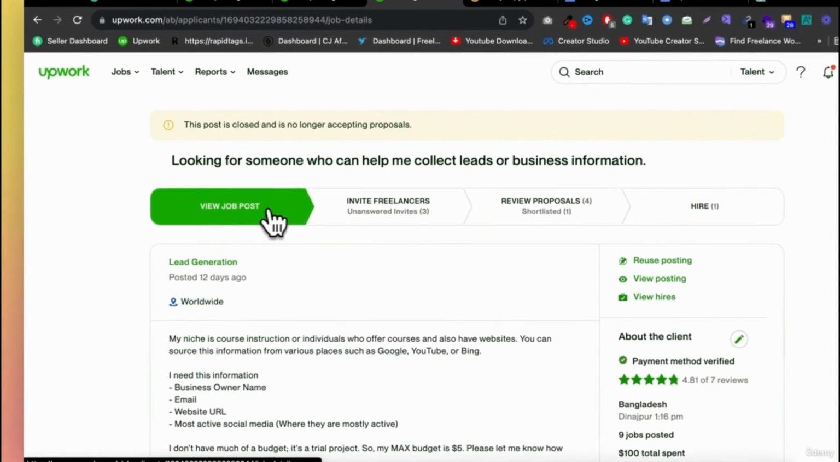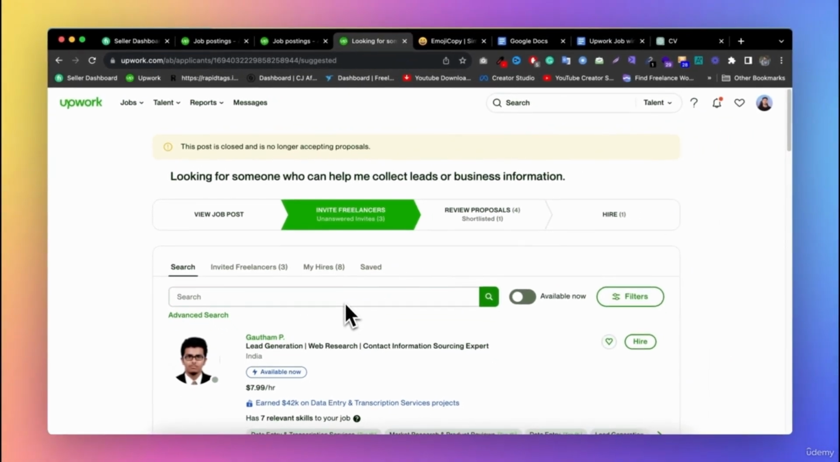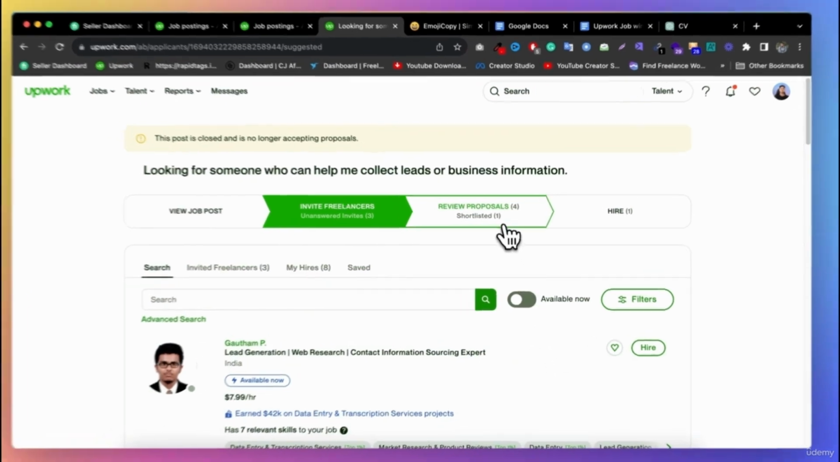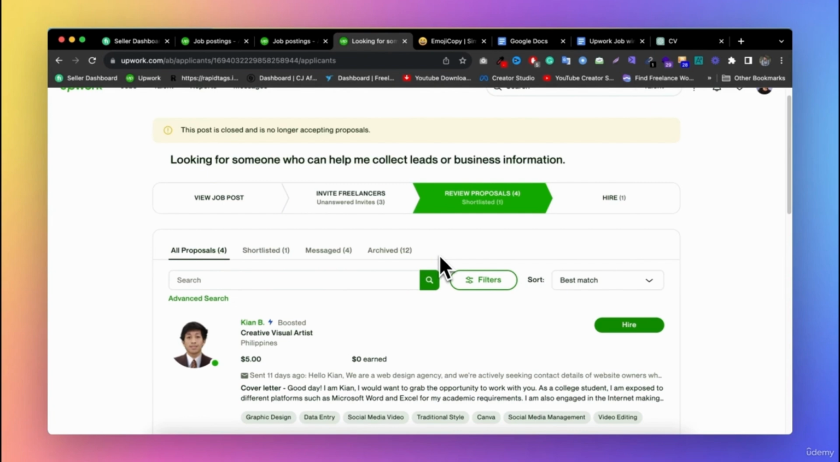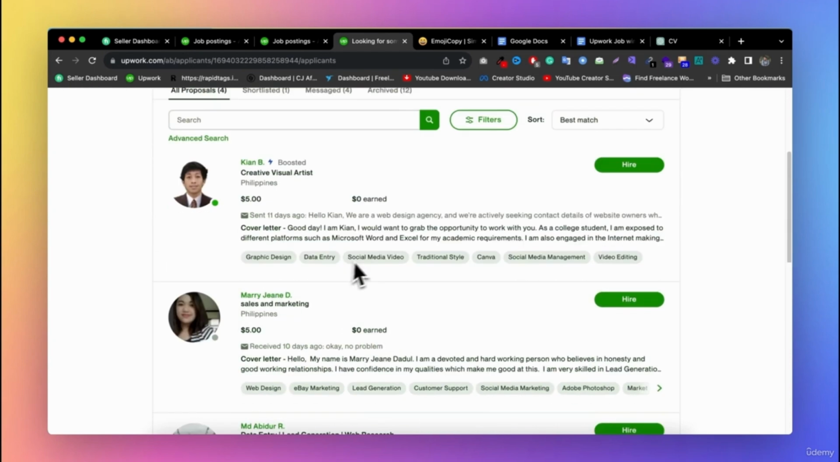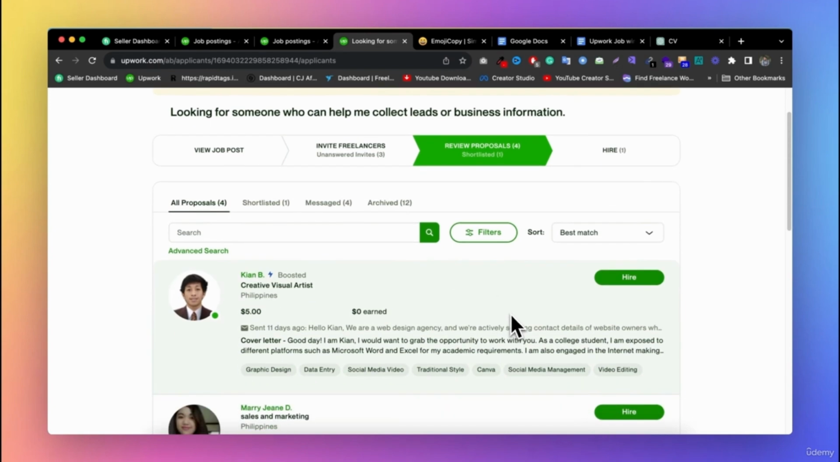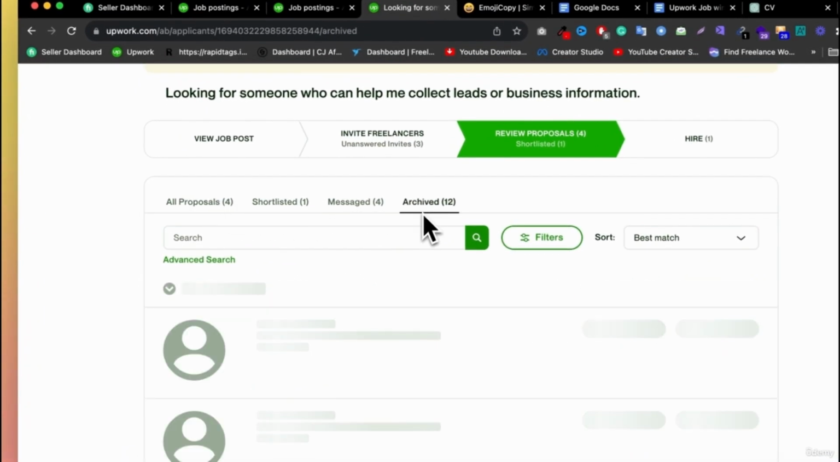Here they can see their job, and this is where we can invite freelancers. We can search for people, and then directly send them an invitation to apply. And here is the last thing, review proposals. All the proposals submitted to our job come directly here, and we get to see all the proposals. We can't directly close them, unfortunately, but there are options like sorting, and if you dislike one, you can archive it.